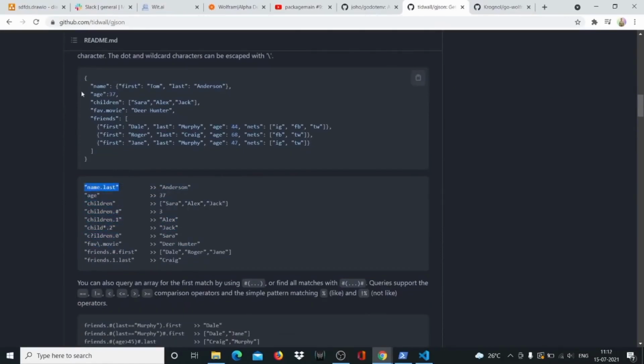Which is so simple. Inside this entire JSON object is a key-value pair called name, which is an object itself. If you wanted name and last, you could just say name.last, right? And you could get access to Anderson. And if you have worked with Golang, you know how difficult it is to actually restructure a JSON object like this and then get actual access to something like this, right?